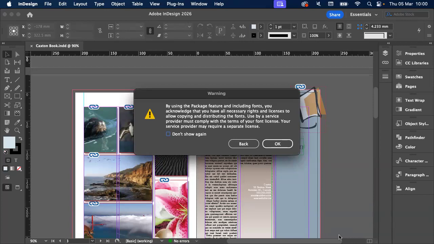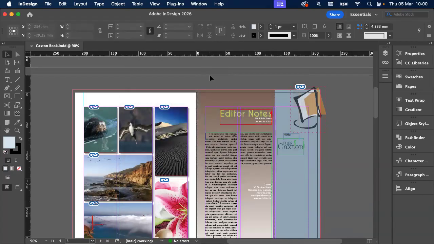So if you have more pages, it's going to take longer. But right now it's giving you a bit of a warning talking about copywriting and fonts and imagery and so on. You can read that at a later stage. I'm going to skip over this. I'm going to say okay. And now it's going to load.